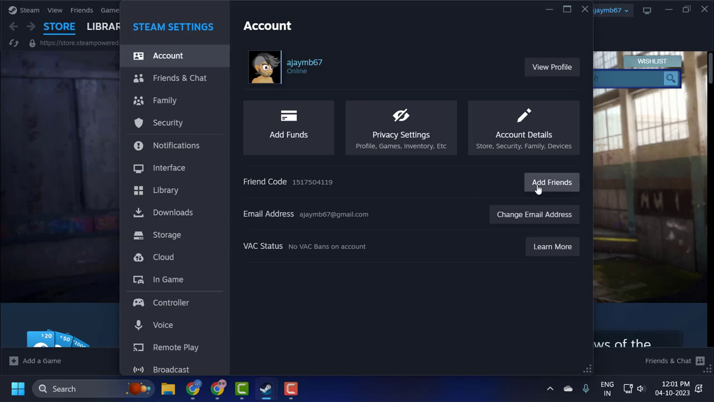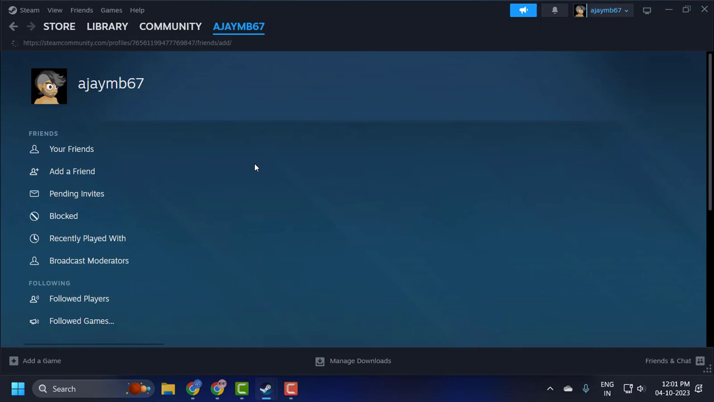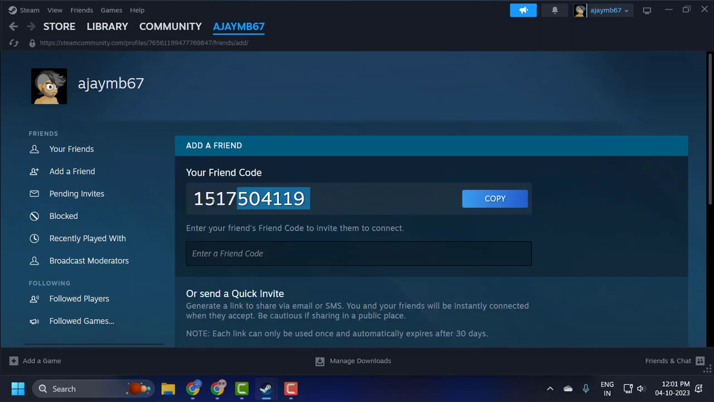You can click on this Add Friends, and you can also share the code with other people by copying it, and you can also enter your friend code to invite them to connect. Enter your friend code, and that's all you have to do, guys.